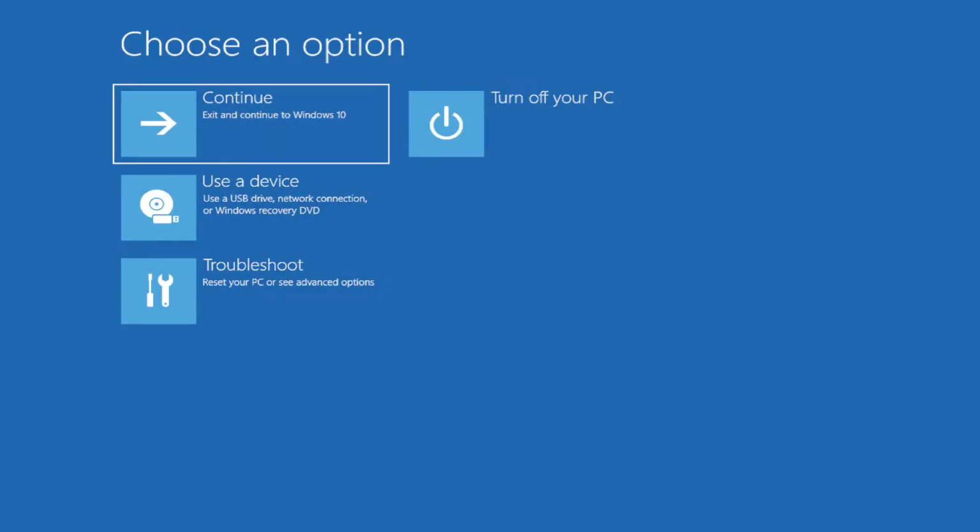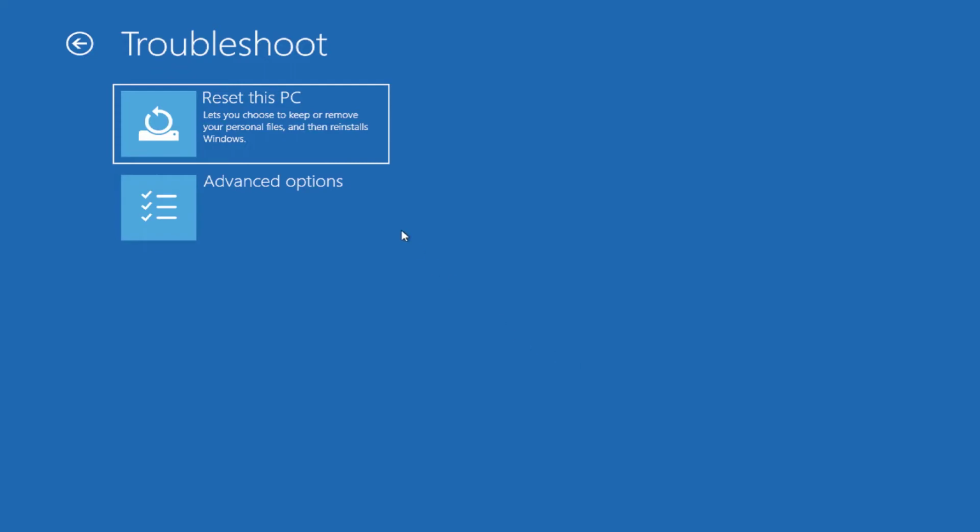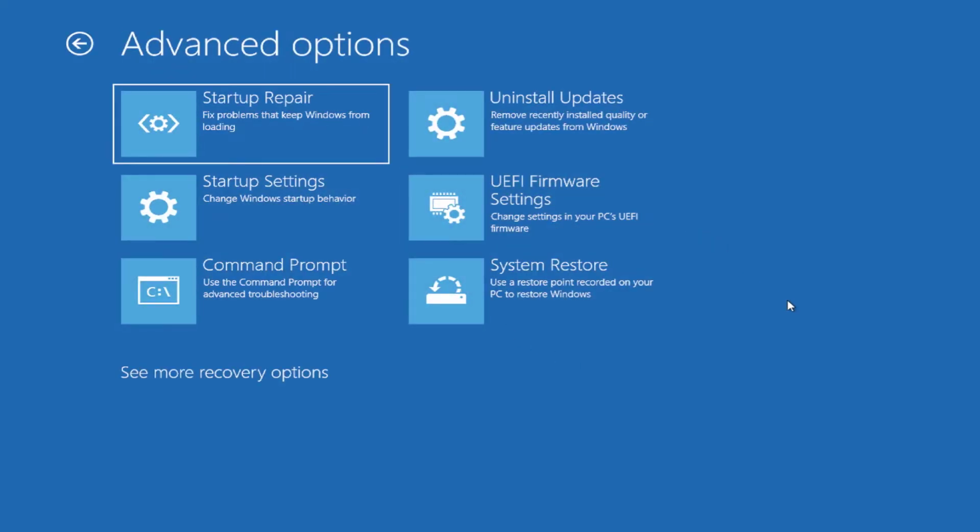And if you follow the process correctly, you can see this option. In this case, go to the troubleshoot for other option and click on advanced options. And in this section, you can select any other option in advanced options.